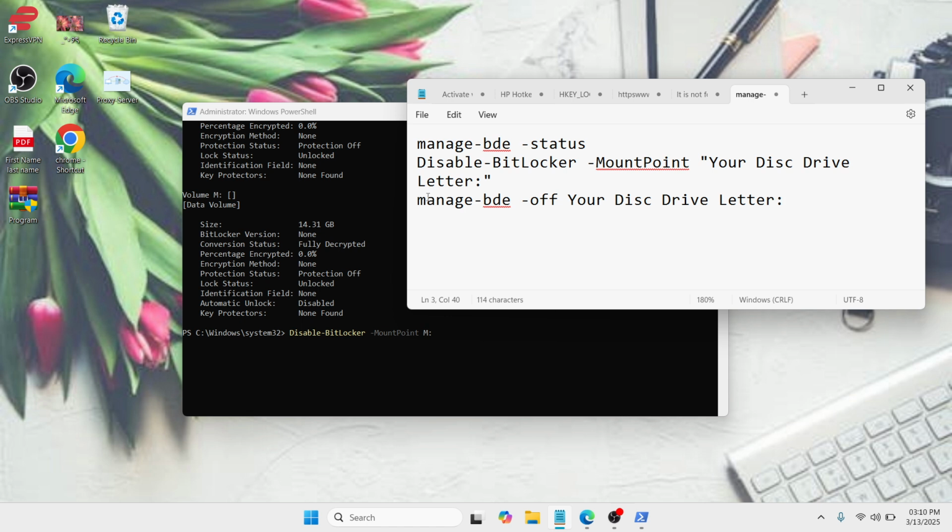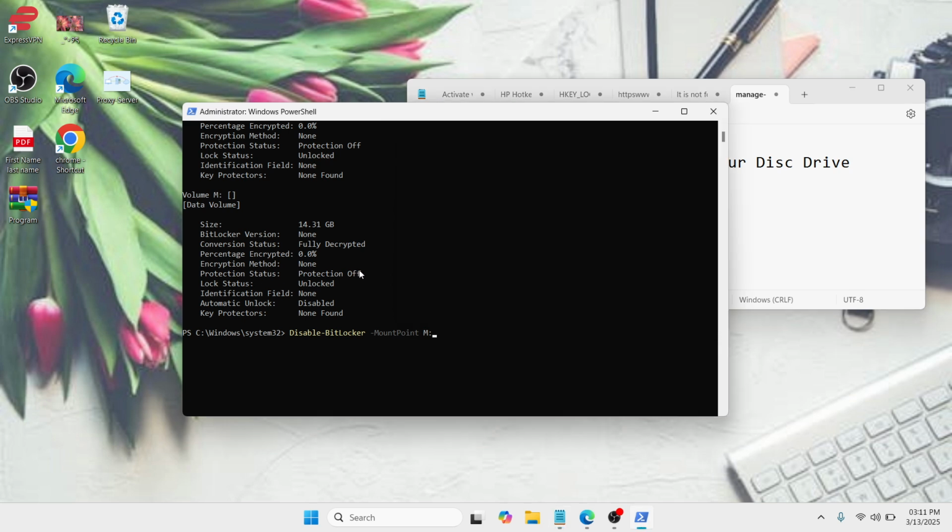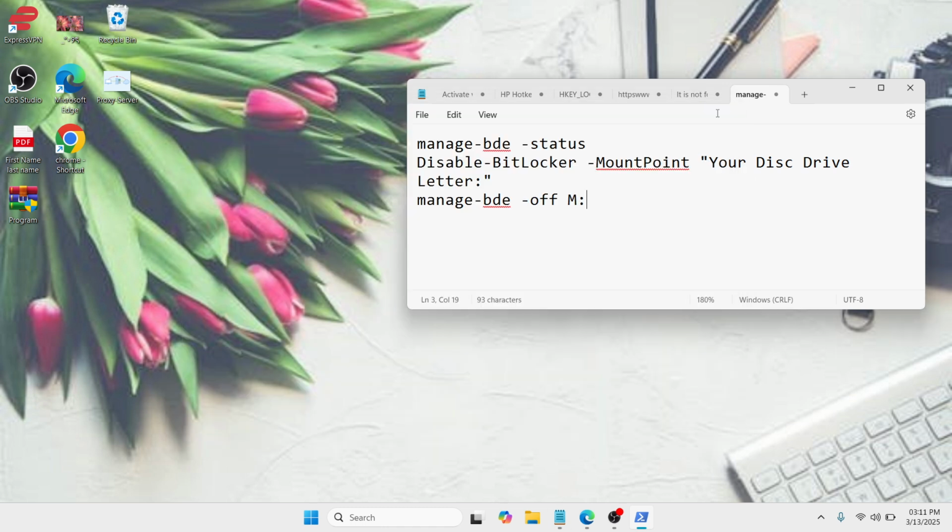And once it is done, just type manage dash BDE space dash off, then your drive again. Okay? Just type this: manage dash BDE space dash off, then your drive. So I'm gonna paste it here for you to have a reference on how to type it, okay? So just type manage dash BDE space dash off space M colon, okay? And then click on enter. So the moment you've clicked on it, you'd be able to change the protection status to off like mine. Okay. So check if your problem has been fixed.